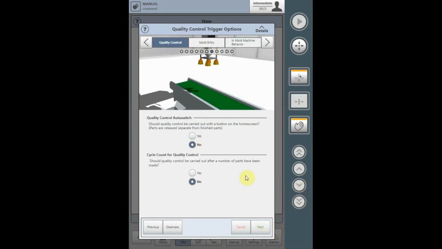Select the next tab, and here you can answer the questions required for the program to handle a QC shot. You can select whether the QC shot should be based on an auto switch that allows the operator to press an auto switch on the main screen of the pendant anytime he wants to QC the next good shot, or you can select the QC to be based on a QC count.